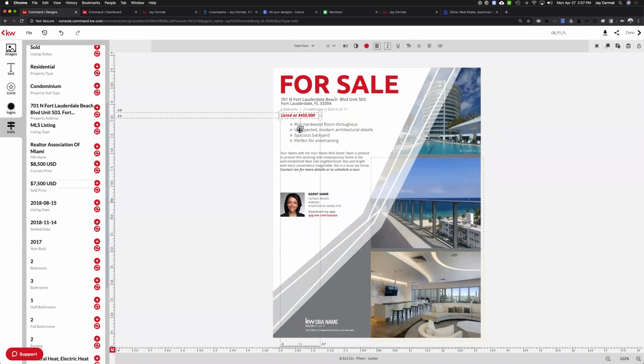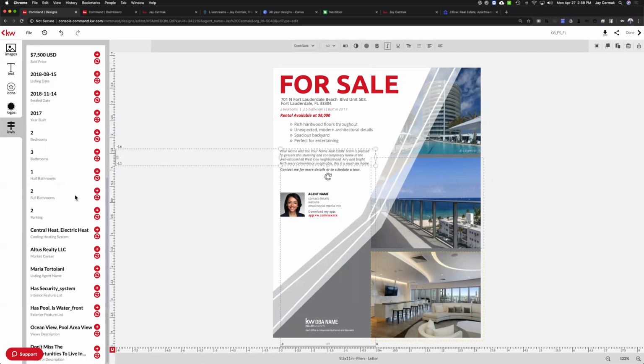It was listed, in this case it's a rental. So we'll just say it was for sale at, and I'll just change it, rental available at, and then what if this is the description I want to add? So here's the cool part. The description's at the bottom of this list. Switch it out, and there it just typed in the description for me.